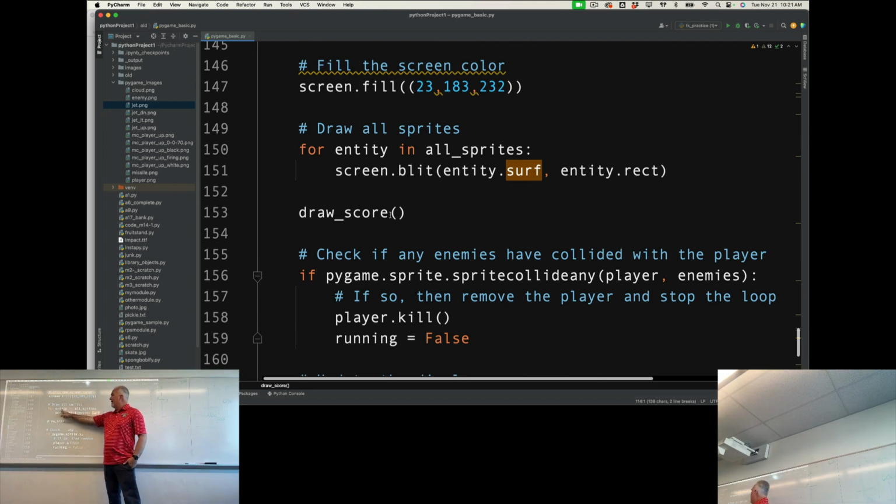And again, for each entity in the group all sprites, screen.blit, draw that on the screen, the surface and the rectangle. Again, hundreds of objects drawn on the screen with 2 lines of code. Then we call the draw score, because that's the top layer.